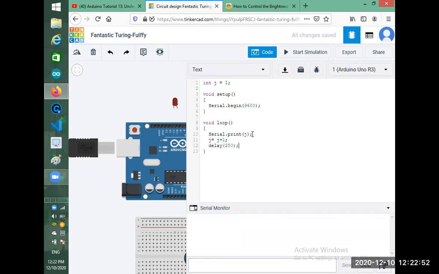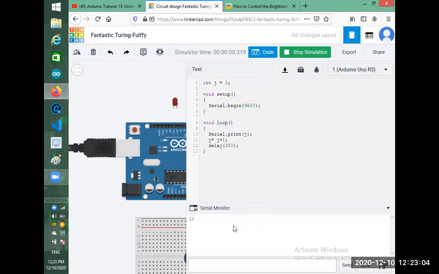We don't put it inside the Arduino because there is no pin involved. What is involved is our script and the serial monitor. We start simulating it. You can see it's increasing: 1, 2, 3, 4, 5, 6, 7, 8. After a quarter of a second, it increases its value. But it is still not visible, because it is very clear up to 9, and after that it is 10, 11, but the digits are not clear.